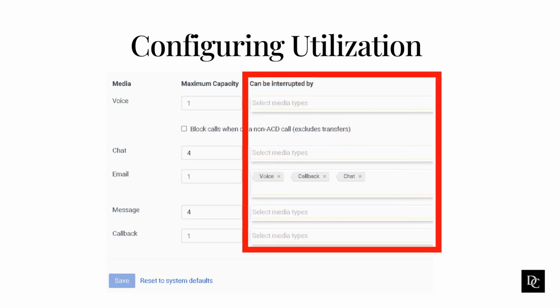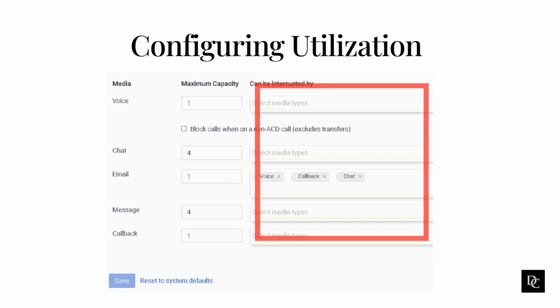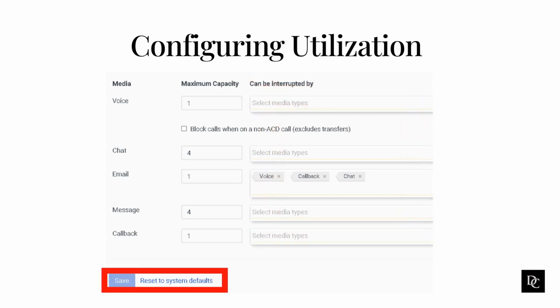Under Can be interrupted by, specify the interaction types that you want to allow to alert agents while they handle interactions already assigned to them. For example, if you want to alert an agent of an incoming call while they currently handle a chat, then click on the chat row, Add Voice. Click Save. To revert to the organization's default settings, click Reset to System Defaults.